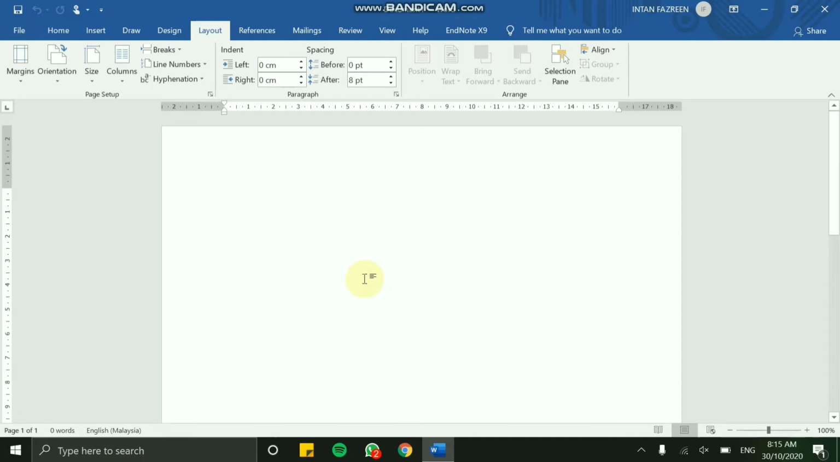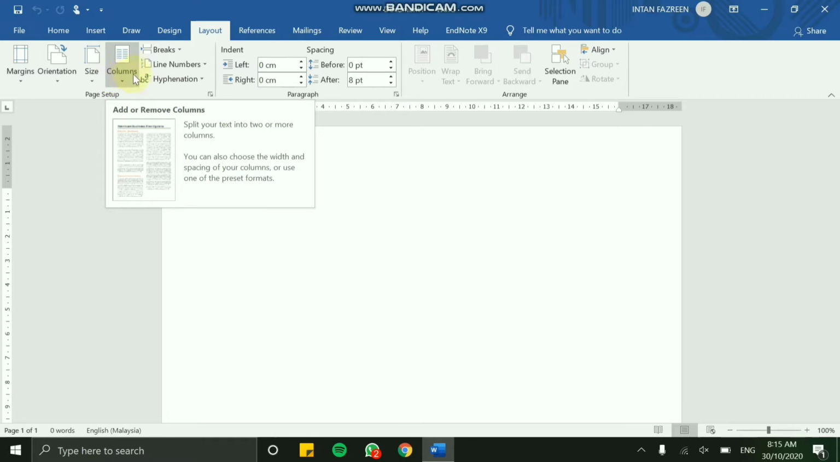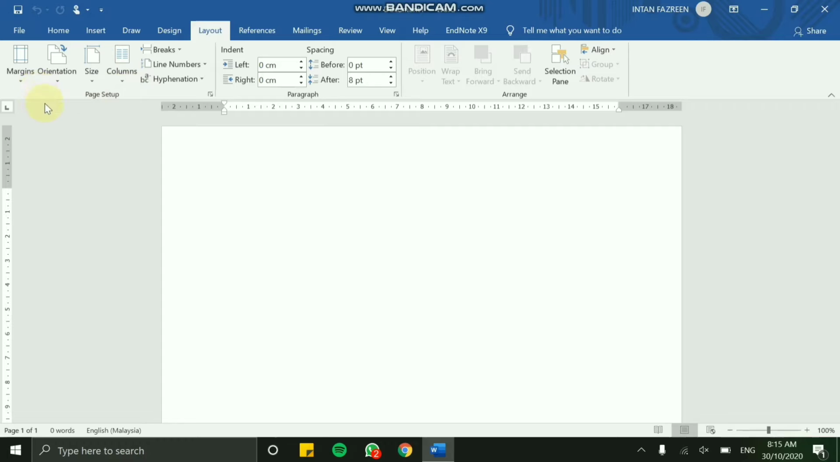So yeah, we have columns here, and these ones are a little bit more interesting than the margins because, okay, let me show you. If you click on it, you can see we've got options for different columns for our whole document. Now, if you are going to work on a newspaper page or article for that matter, you will choose this kind of styling.